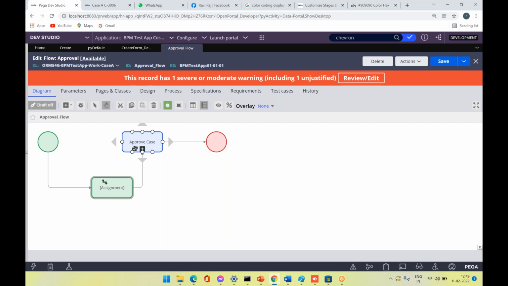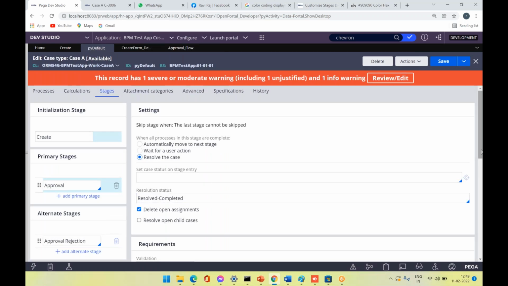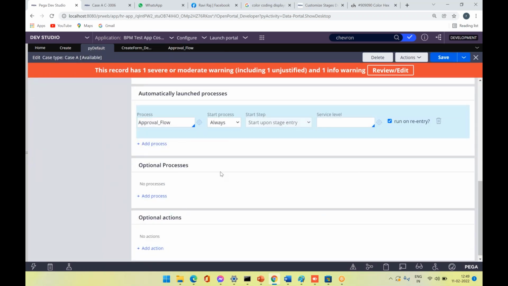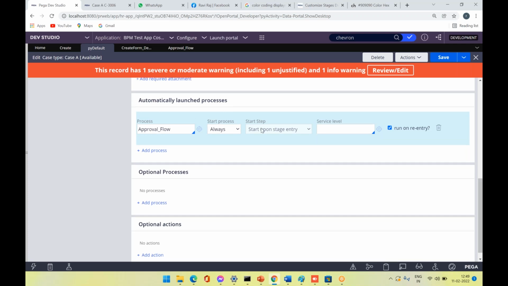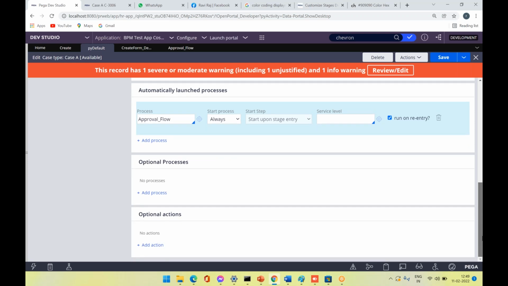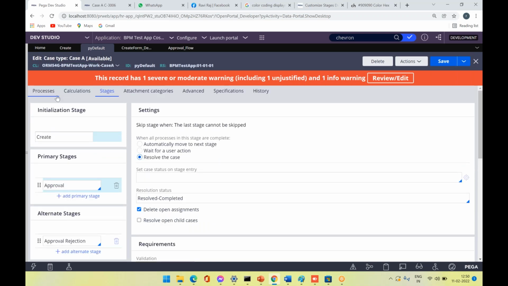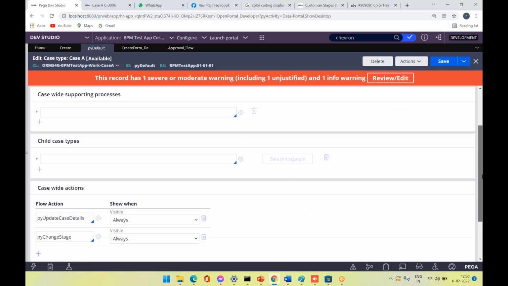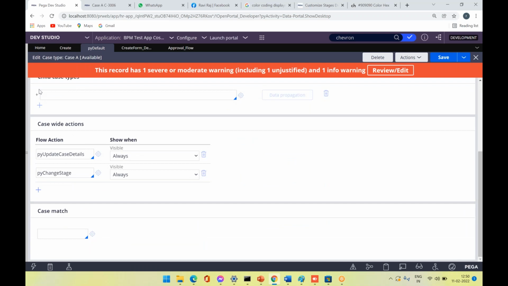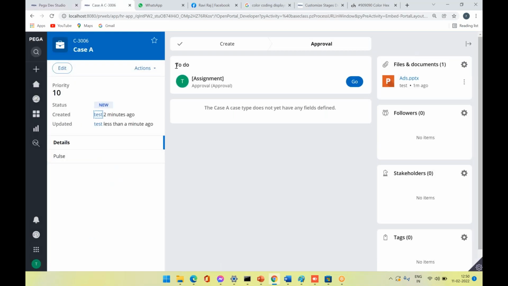Local action can be called in the case type at a stage level as well. If you call the local action at the stage, then for the entire process that it executes, this action is going to apply. And if you are calling at a case type level as well, you have an option to call optional actions. Here you can see the case wide actions. This is applicable at the overall case level. You can see this py update case details and py change stage flow actions available for us. So this is at a case wide level, change stage, update details. All right, so these are the places where we are going to call the local actions and appropriate flow actions.